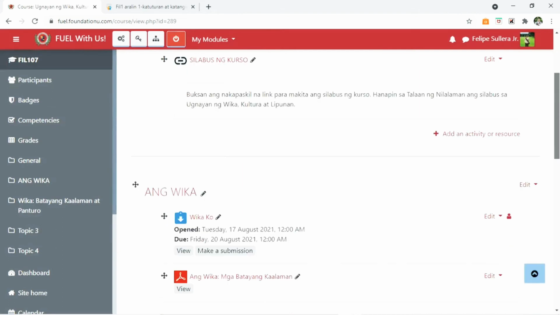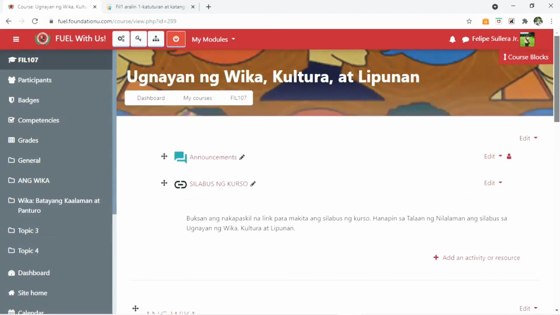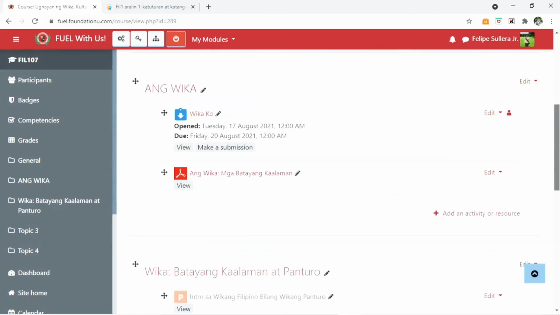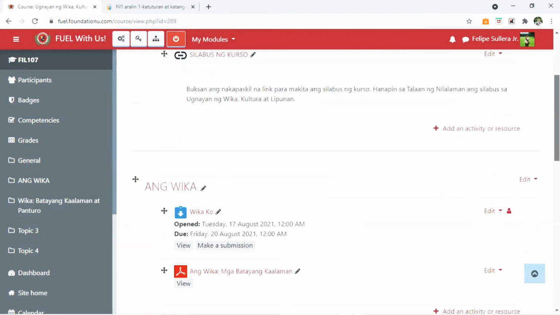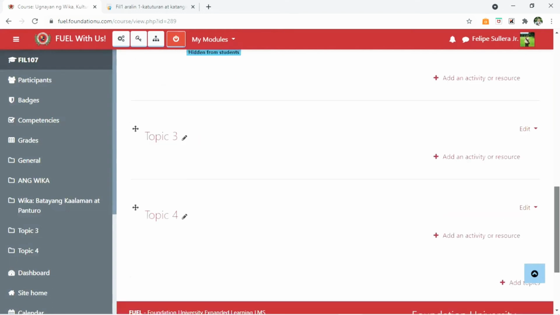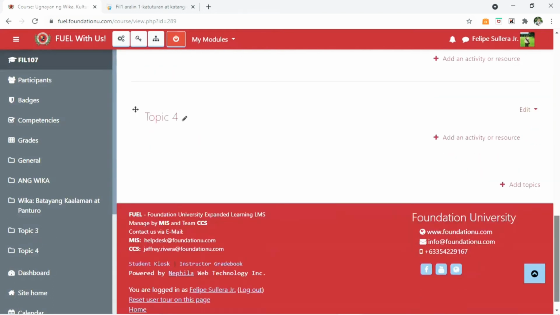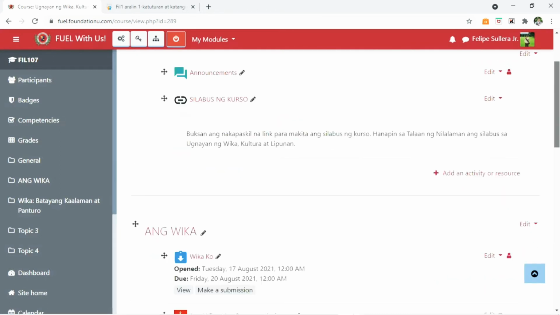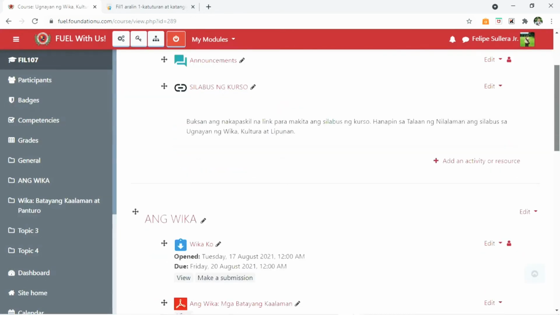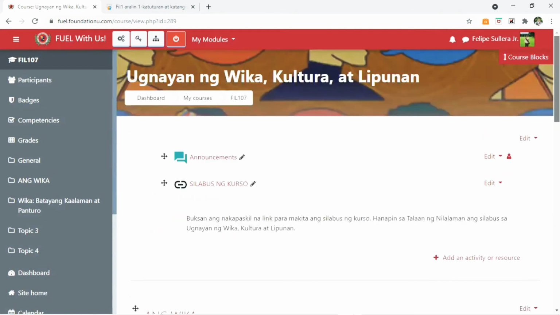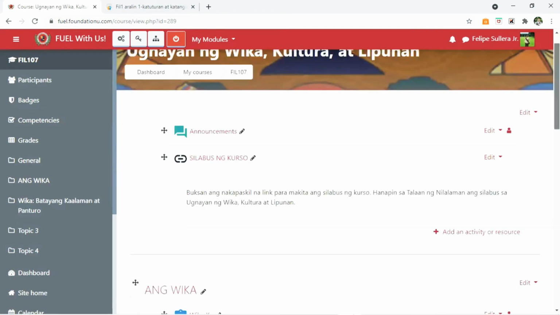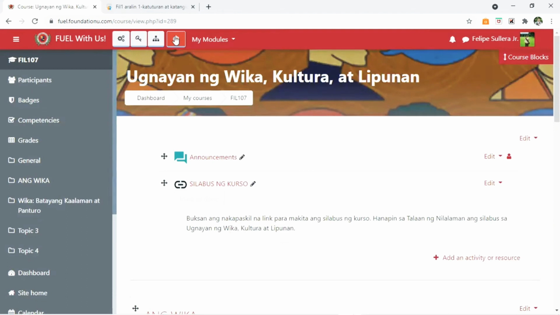In your course dashboard, as you scroll down, you can see the different parts where you are going to place your resources, and at the same time the titles of your topics. So how are you going to add some activity? All you need to do is to turn this edit on.